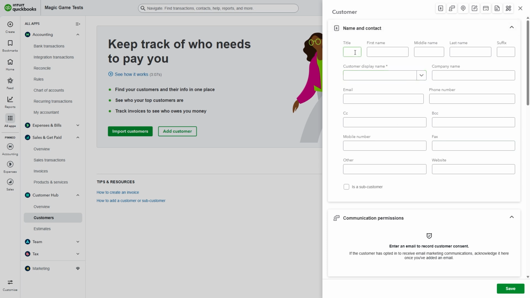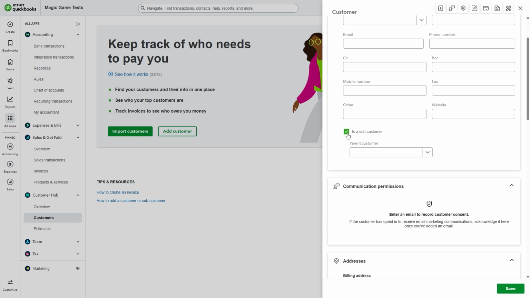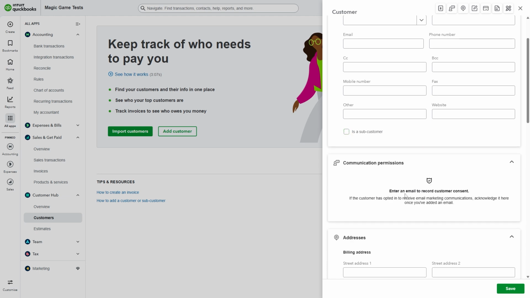So all you need to do is enter the title, Mr. Miss, first, last name, middle name, suffix, the display name for the customer. If they have a company, sure, their email, phone number, CC, BCC, mobile number, fax, if they have, and website. You can also tick this if they are a sub customer, right? And you can just choose who is the parent customer of it if they are in your database, right?